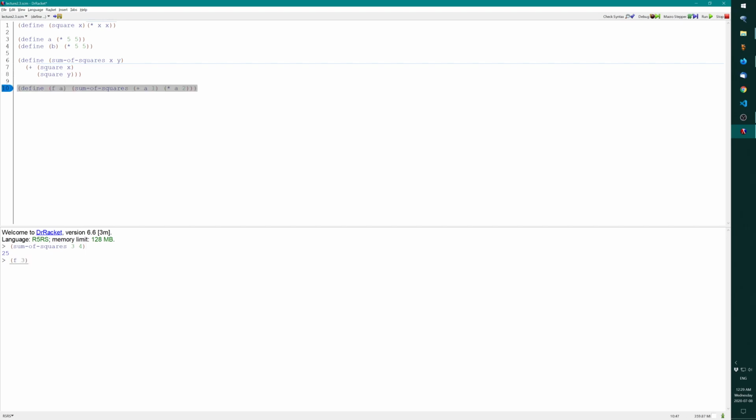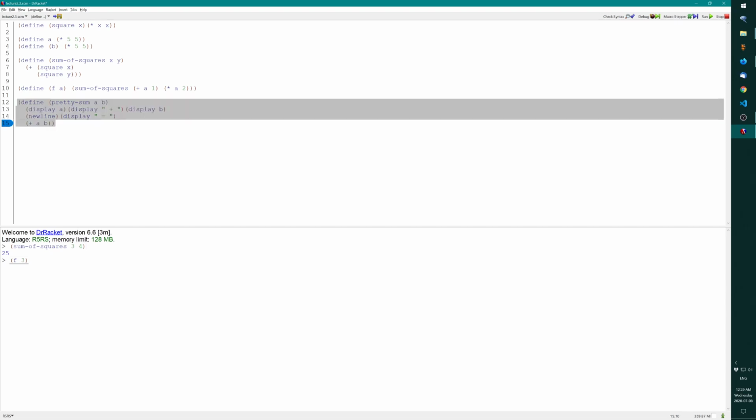So if I said something like define, call it pretty-sum A B. This is going to do a simple addition, takes in two values A and B, adds them together, but it's also going to do some displaying so that the user sees the entire computation. So it'll say display A, display the plus symbol, and display B. Then on a new line, display the equals symbol. And then finally, we'll just return the value A plus B. And since they're in the same console, the display will happen in the same place as the result.